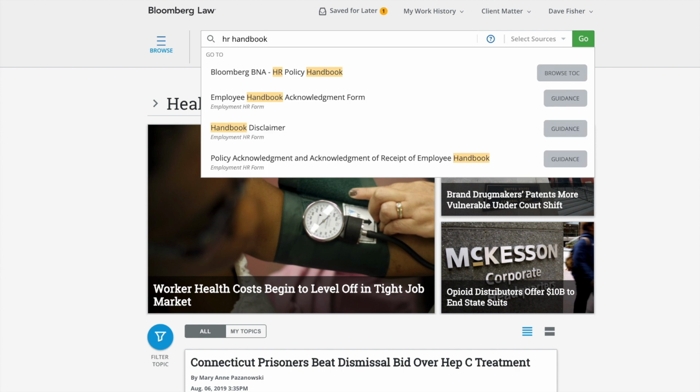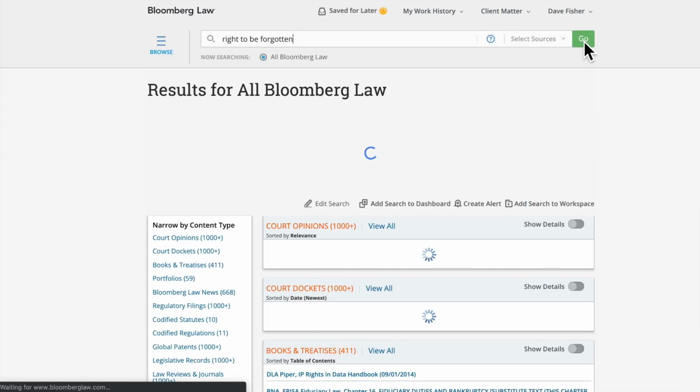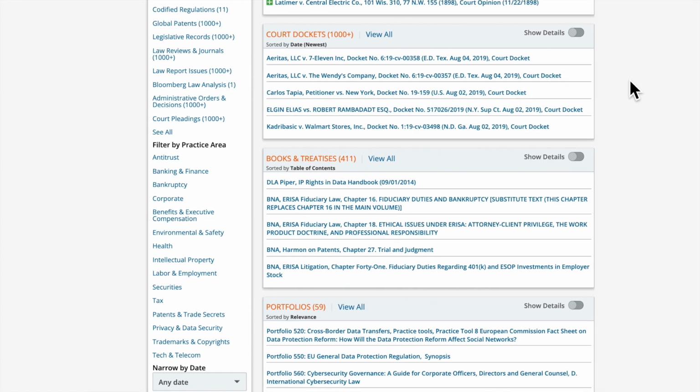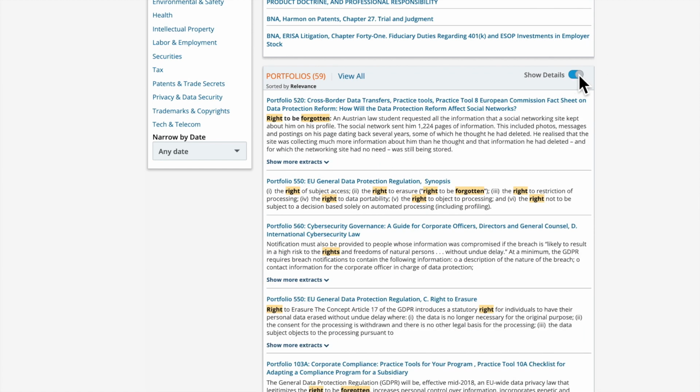You'll notice that typing in the search bar will suggest top choices. Simply click on the suggestion to go to it. If you don't find an exact source populating below the search bar, simply hit Go. You will then see all sources, sorted by relevance. Click on Show Details to see why they are appearing in the search results. Or click on View All to view all of a certain source's result.